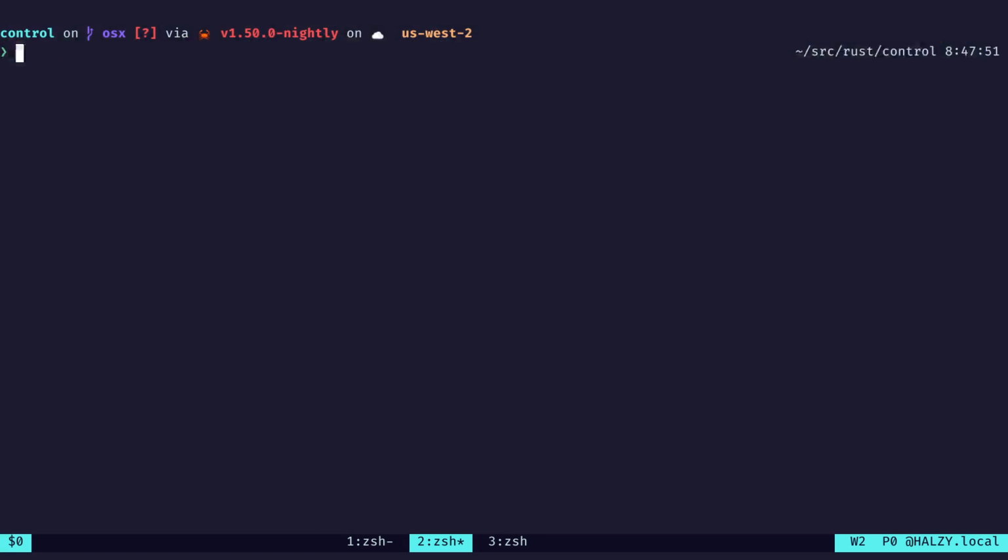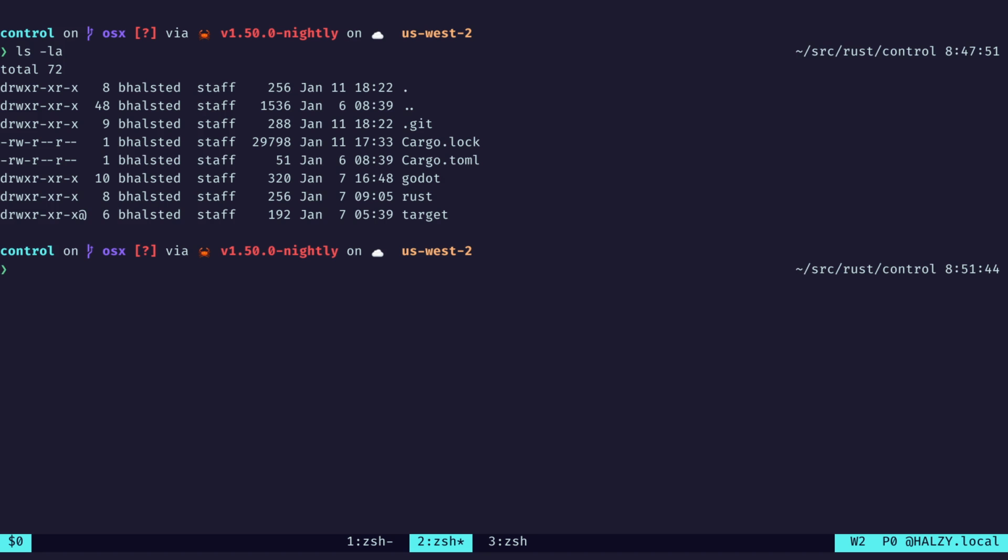All right, so we're gonna be looking at some more of this Godot stuff. Godot control project. Actually, why am I using nightly on this? I was using nightly for Bevy. I don't really want to use nightly for this. I'll fix that later.